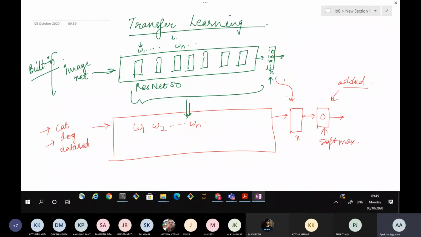So what I have done is I have taken the weights which were already built in from the ResNet. This whole model I have taken as it is, and I have only added one layer, for the classes that I want to classify, that is whether a cat or a dog. ठीक है. So I have taken weights for all the layers as they are, from W1 to Wn.